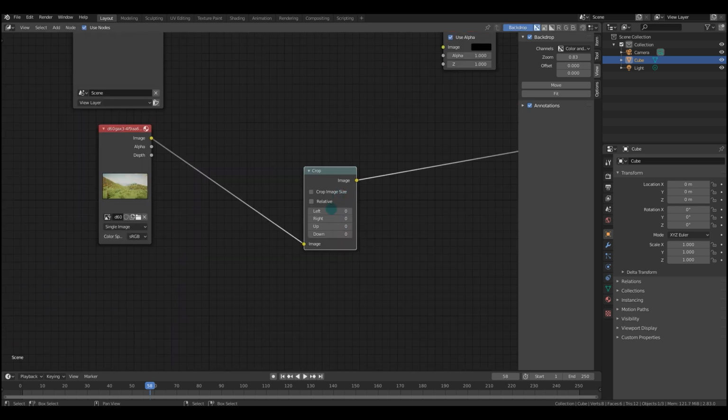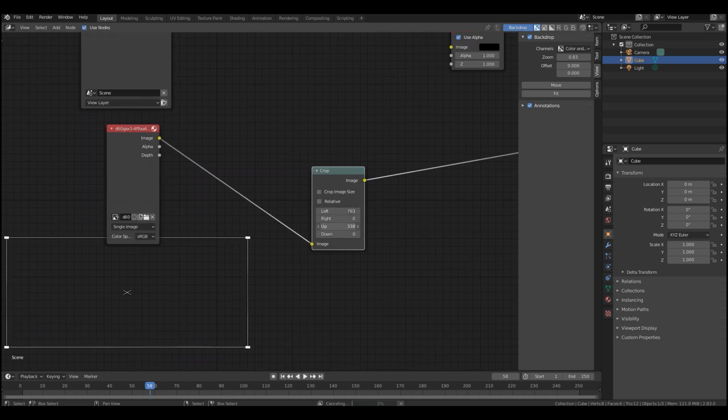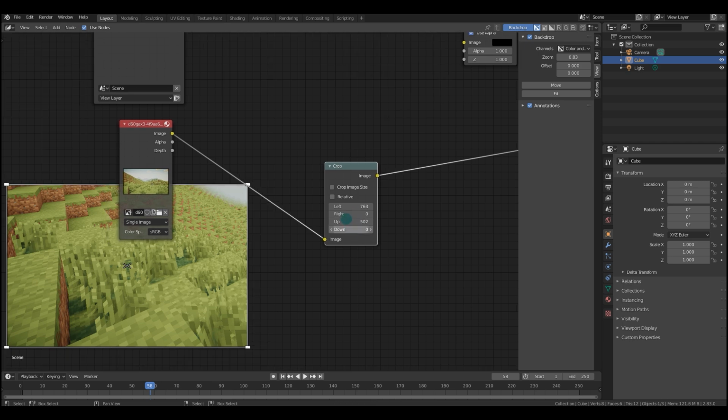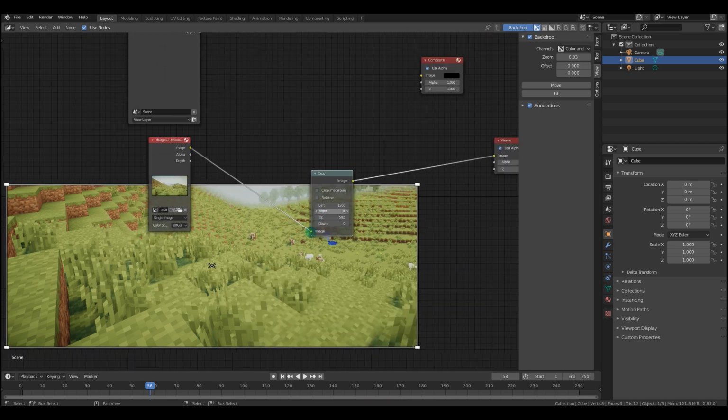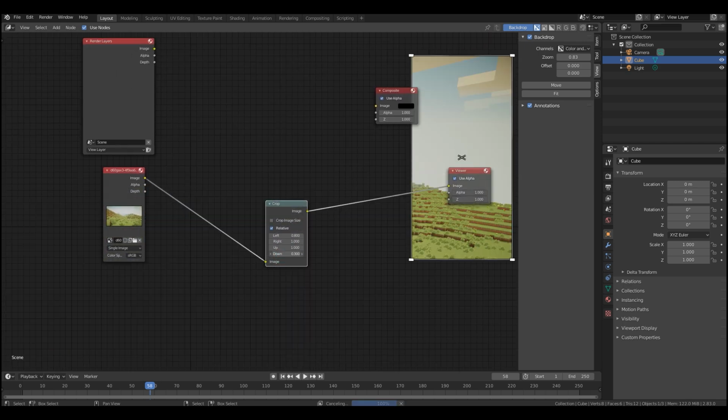The crop node crops out any unwanted area of an image or clip. You'll be using these controls such as left, right, up, and down to control where this crop will occur. You could also make it relative to the size of the image instead of a set number of pixels.